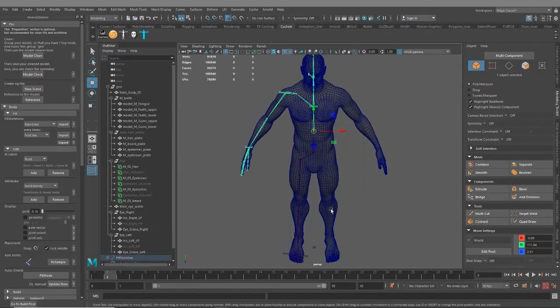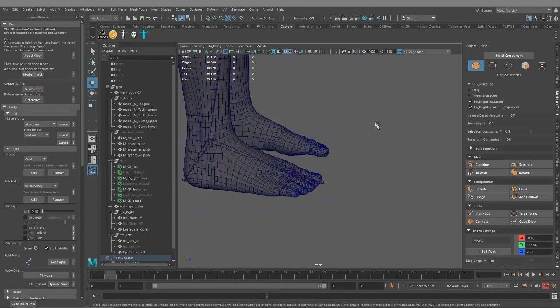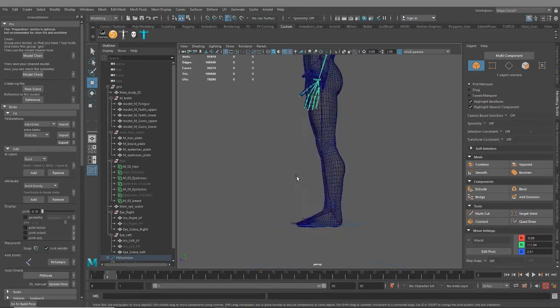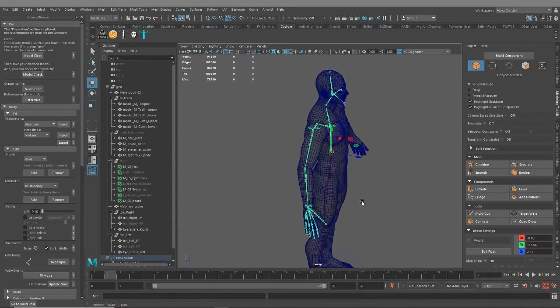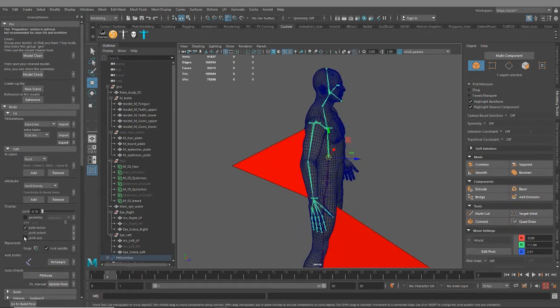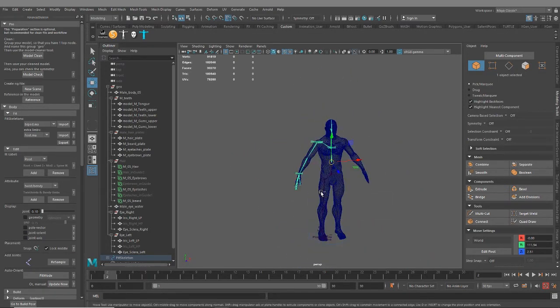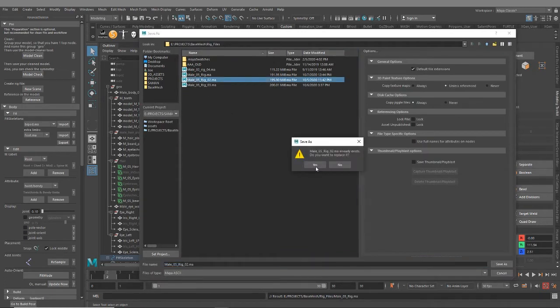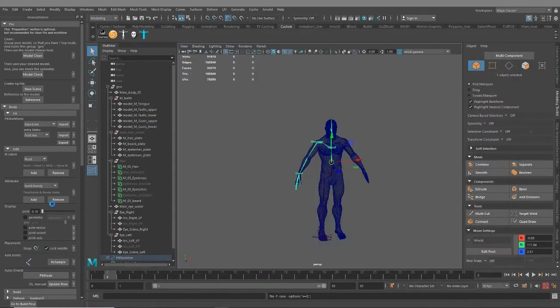All right. Yep. Always double check your work. Make sure everything is looking good. Make sure you didn't knock any joints out of place by moving another joint. I think we are good. Let me check my pole vectors one more time. Still looking good. All right. Let me save. And then I'm going to save as version 2 and build this.